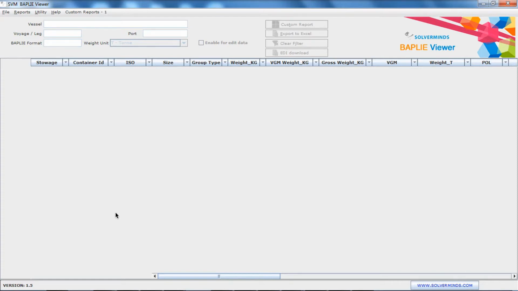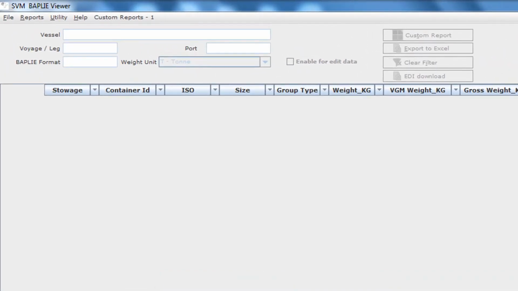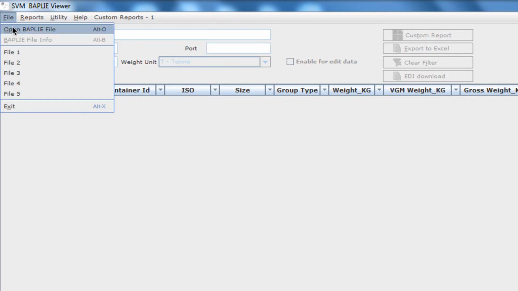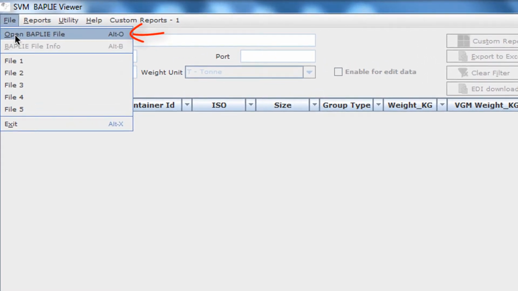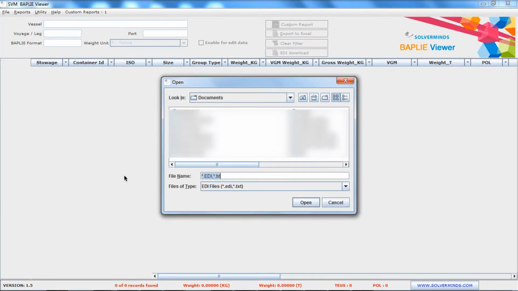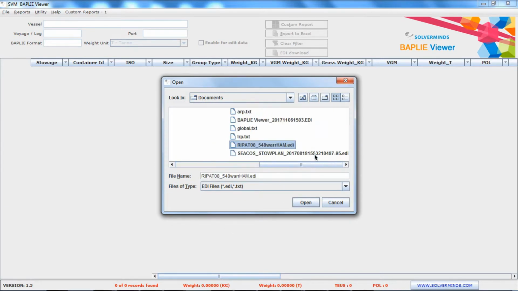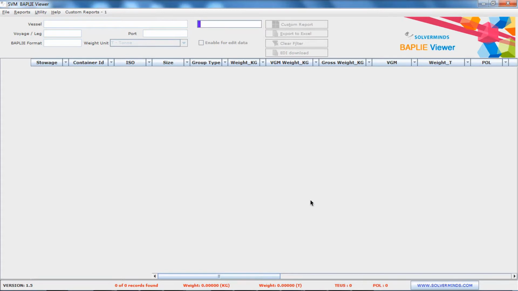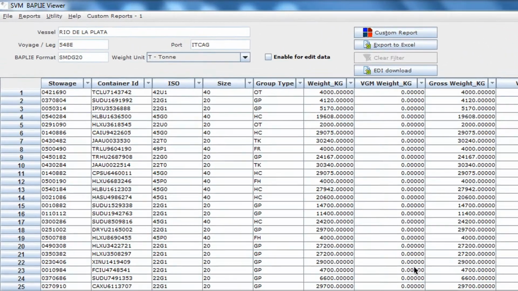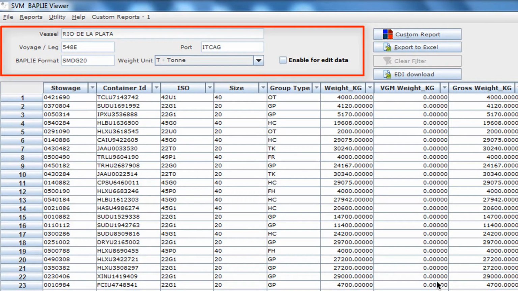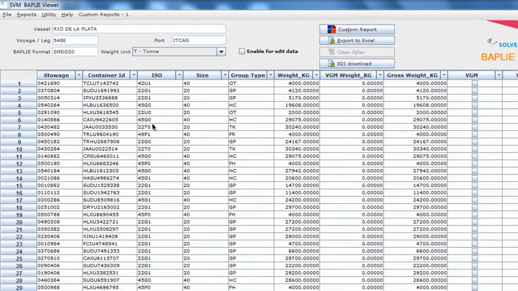Now, let us start to work with SVM BAPLIE Viewer. On the toolbar, under File menu, click Open BAPLIE File. System opens this window. Select the EDI file and click Open. System loads the BAPLIE details. Once the BAPLIE file is loaded, the field details such as vessel, voyage, or leg, port, BAPLIE format, and weight unit are populated automatically in the screen.